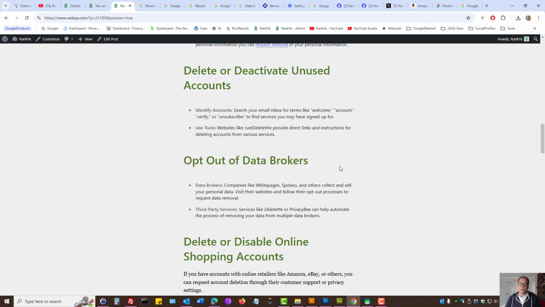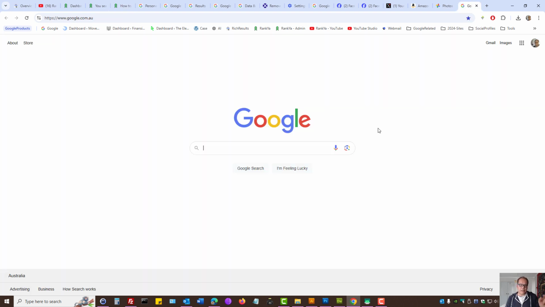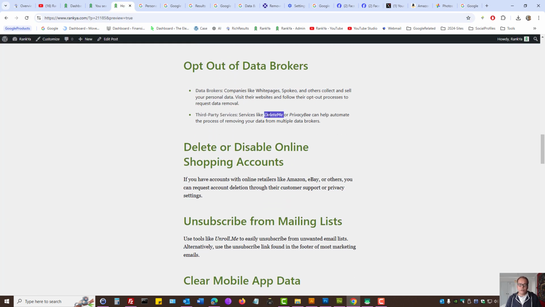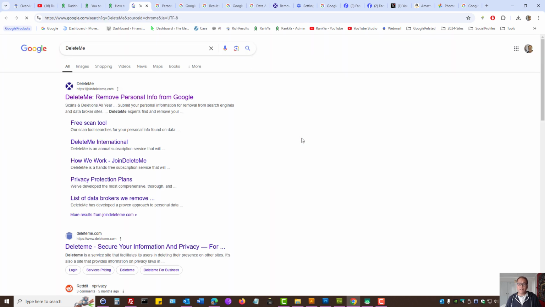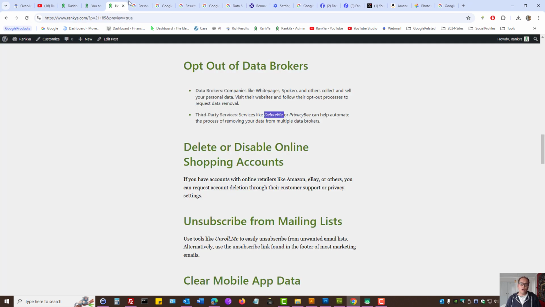Opt out of data brokers. Now, depending on where you're living on planet Earth, let's imagine you're living in Australia, White Pages or Yellow Pages have your name, phone number. If that's the case, you may need to ring them up to remove your information. Because if they have it in their database, then it's more than likely it's in Google as well. Then you can use third-party service providers such as Delete Me or Privacy Bee to speed up the process and so on.